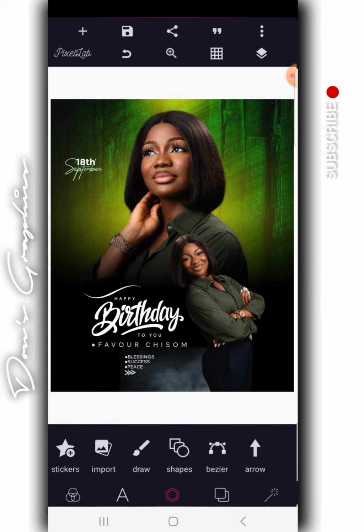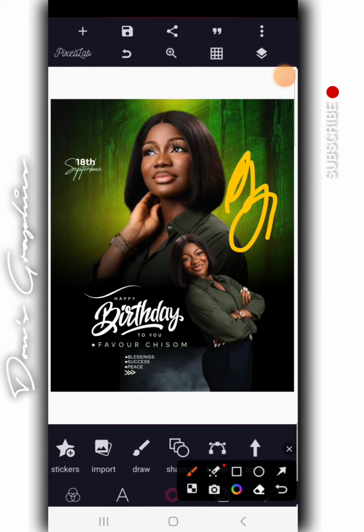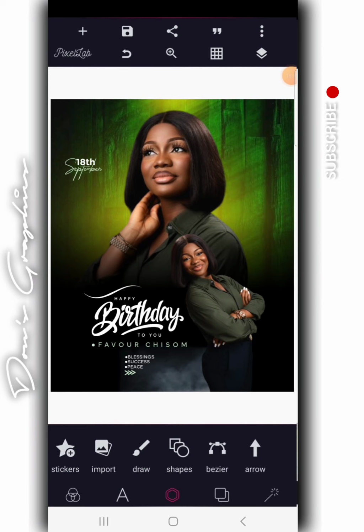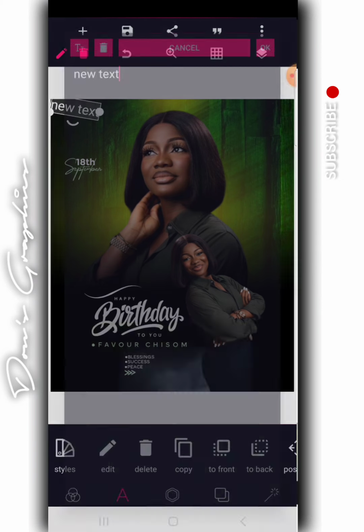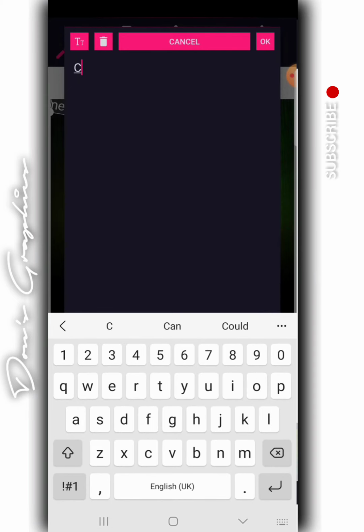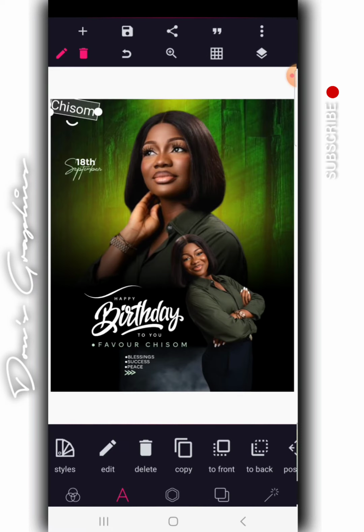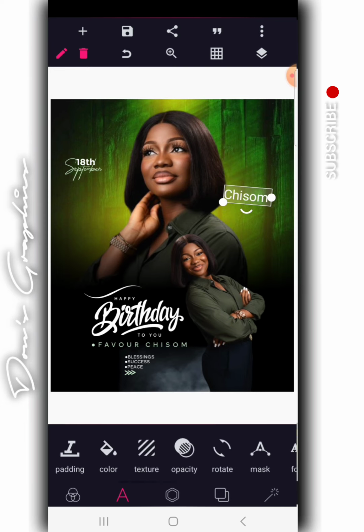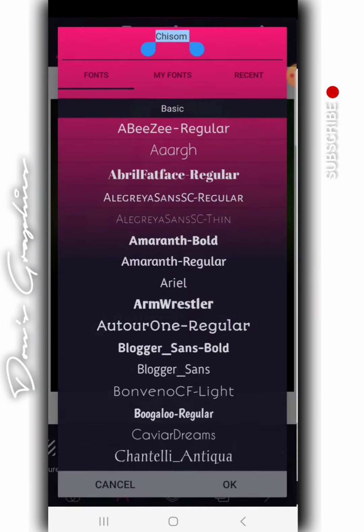Now, since the name is Chisholm, I just want to play around with the text. So I want to play some name effects here. I'm just going to go to the text area, double tap and write Chisholm. So this is her given name or the surname, perhaps. I'm not a Nigerian though, but I love their names. So shout out to all our friends, our subscribers from Nigeria.